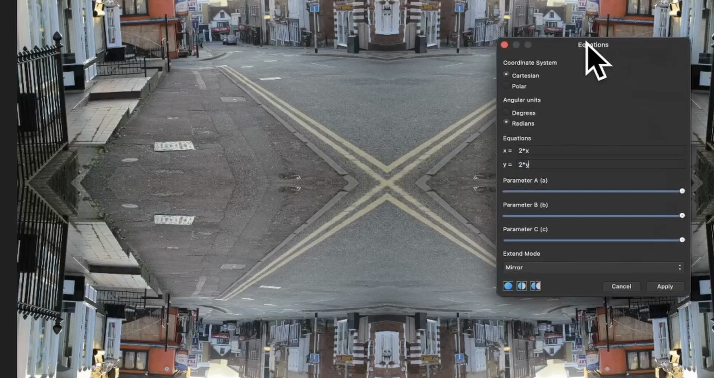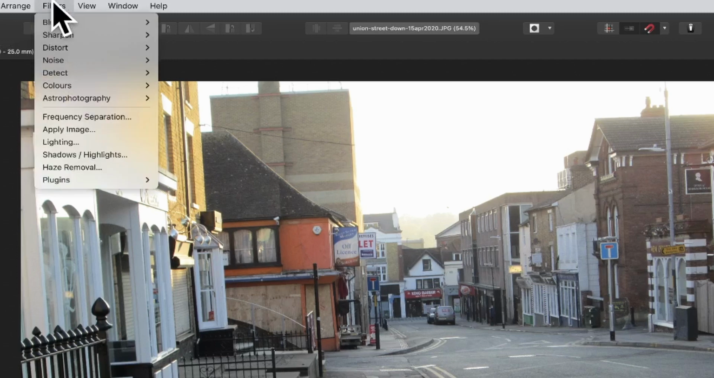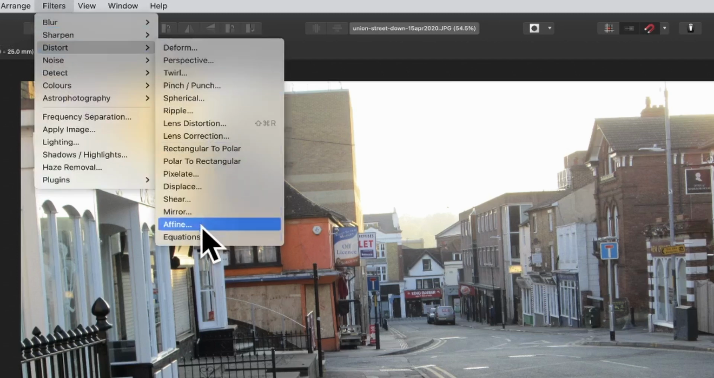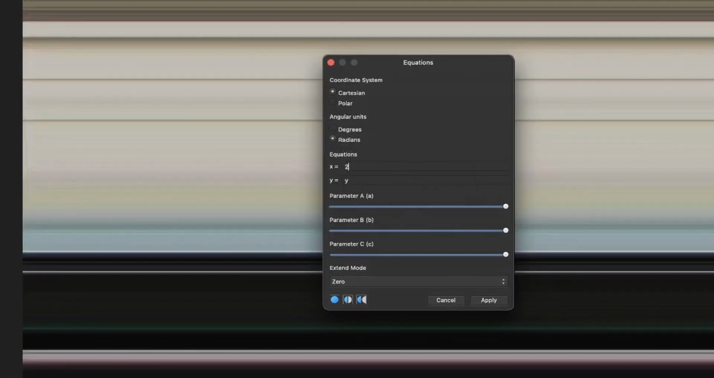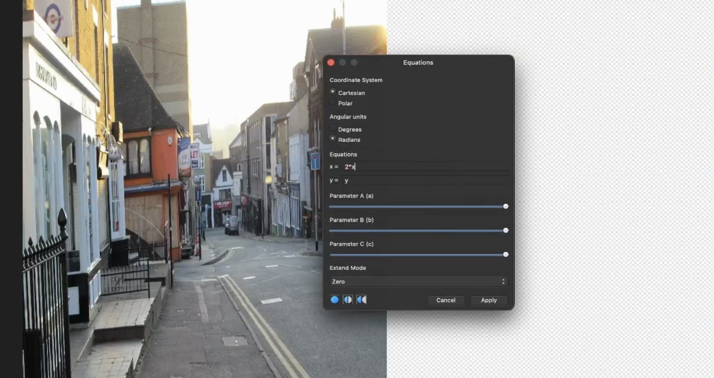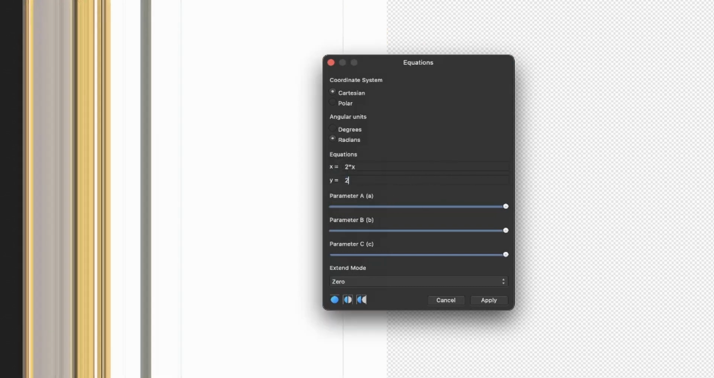How to create a quick seamless tile in Affinity Photo. Go to the Filters menu and down to Distort and Equations. Go to the X field and put 2 times X. The times is an asterisk, and 2 times Y in the Y field.